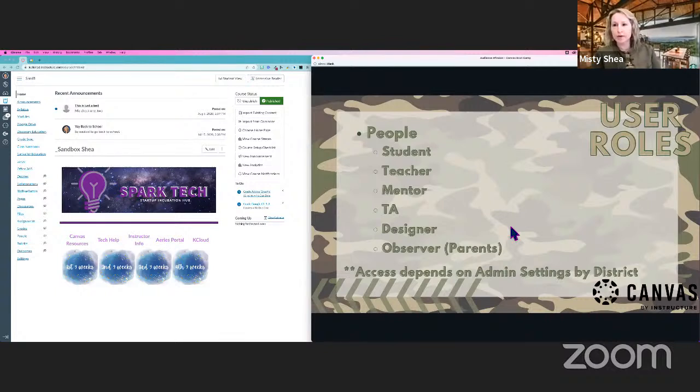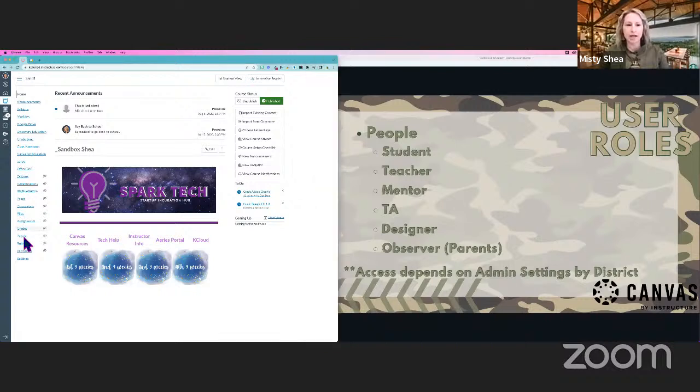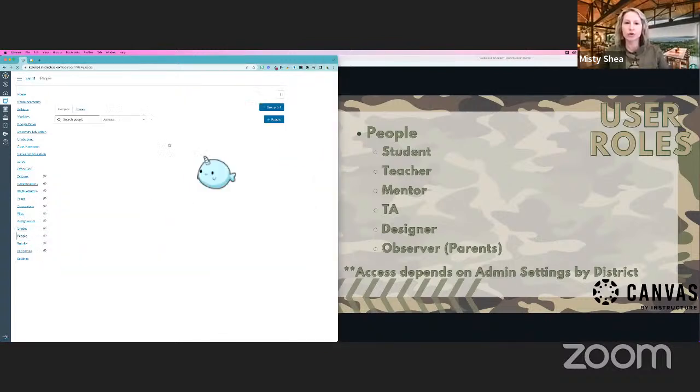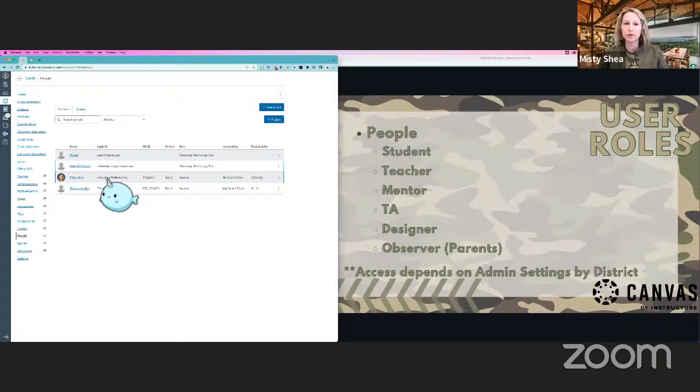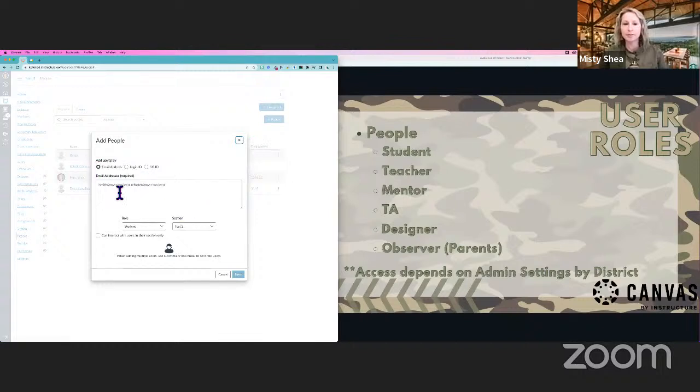User roles is what Canvas calls them. So in Canvas, I'm going to come over here to my Canvas instance. You have a People tab, and when you go to People, you're able to see all the people that are in your Canvas instance. You can add people, and when you add people, you can add them via their email address, their student ID or their SIS ID, which is something we can help you with. And their login for us is also their email.